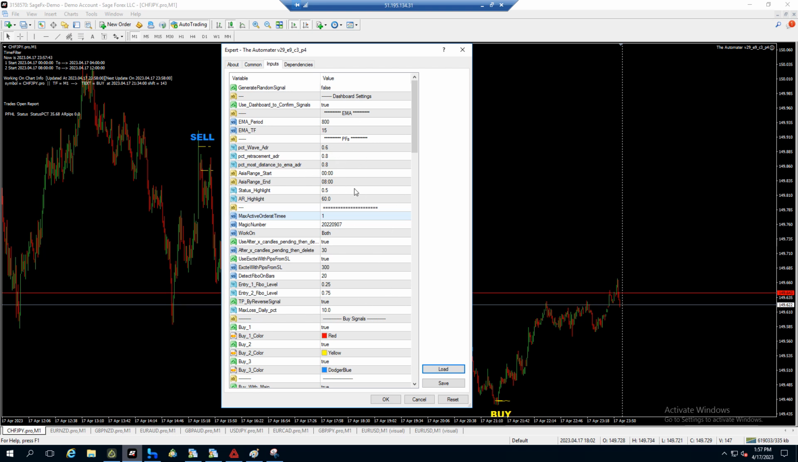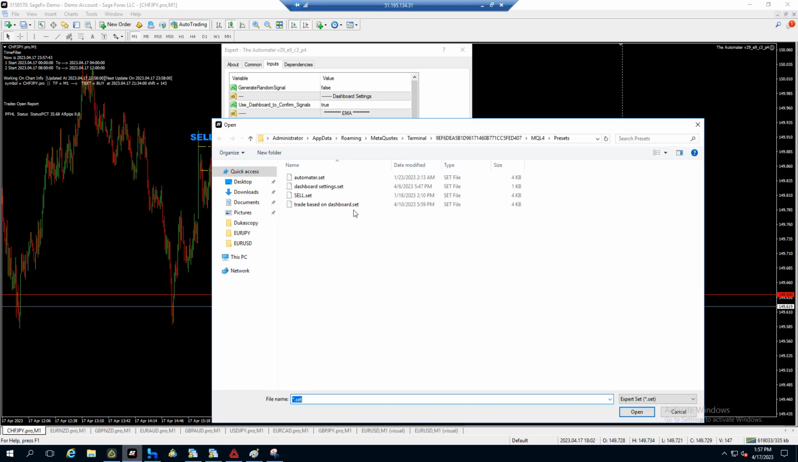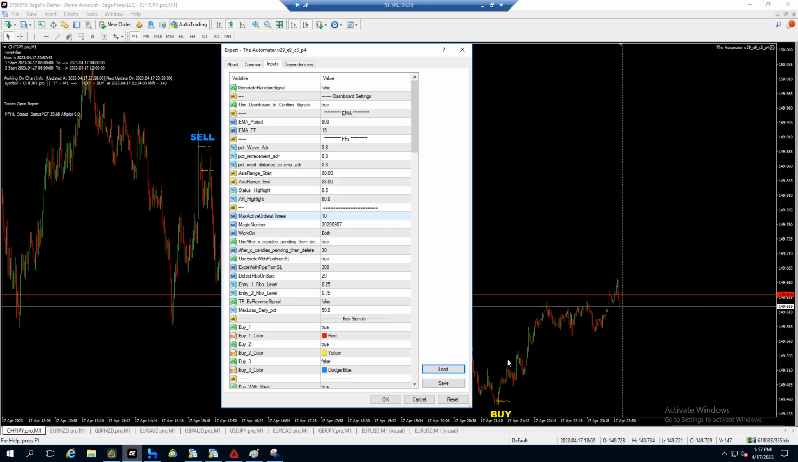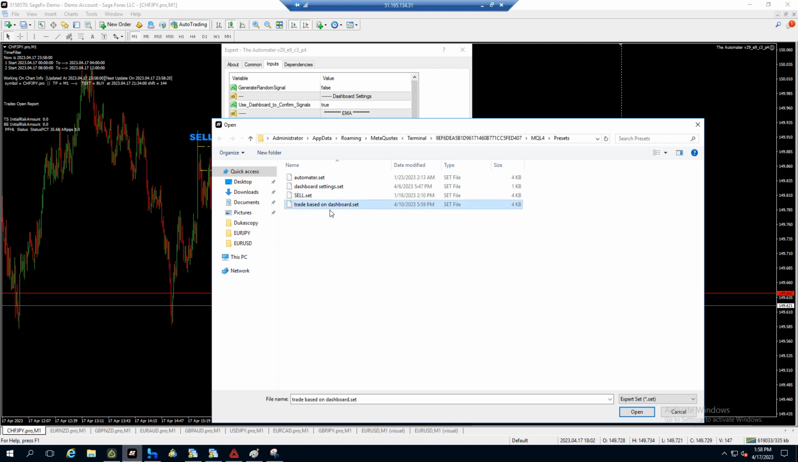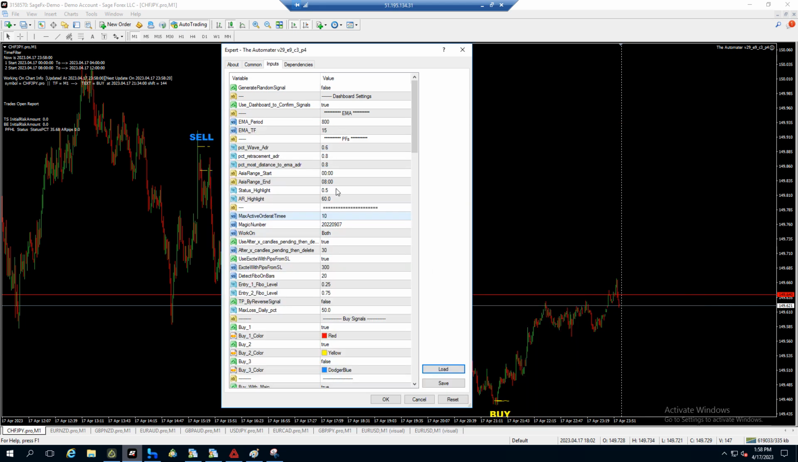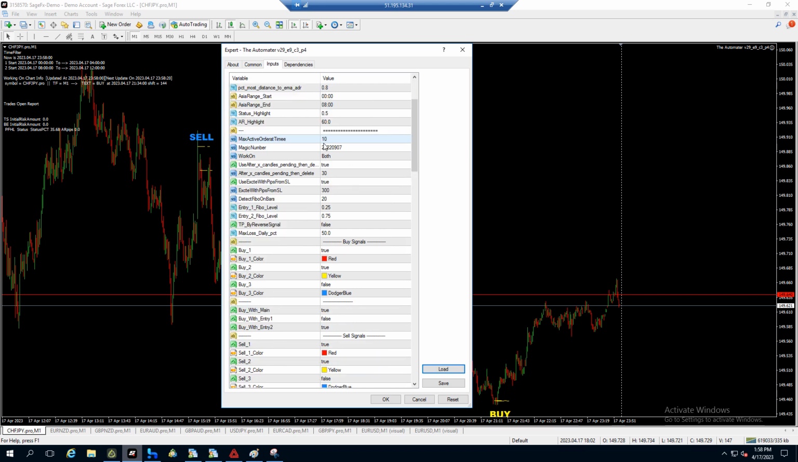This is how you're going to get it. It's going to say trade based on dashboard, and that's the setting. All you do is copy the set file, and once you have this menu up, you click load, paste it here, and then click open, and that's how you open it with the settings that I have.